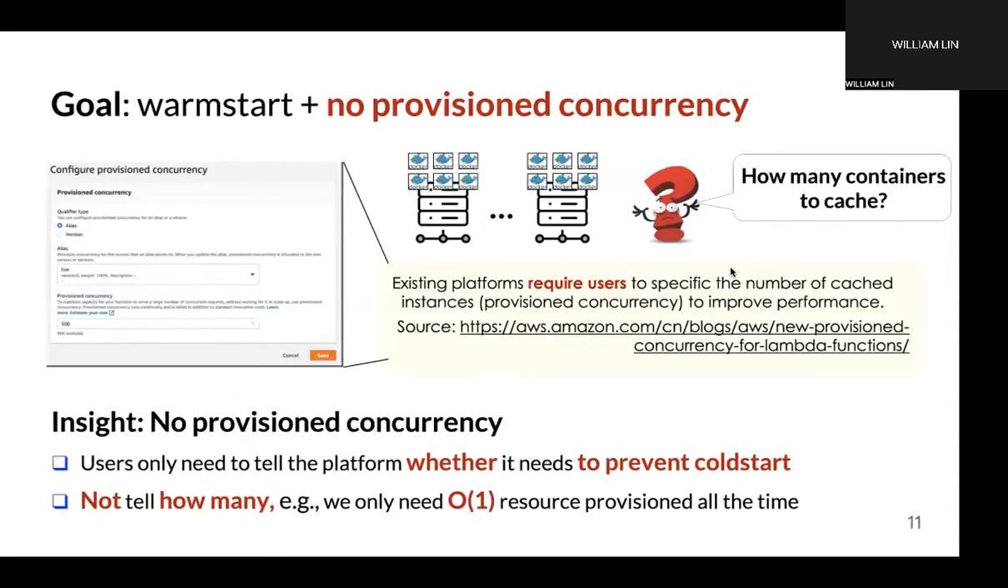Since the platform cannot accurately estimate the number of concurrent invocations required by each function, it now requires the user to specify the number of cached instances required for better performance. It is, in my opinion, a fallback to traditional serverful computing to some extent. And there's no free lunch for such instances. The platform asks users to pay for them because caching will consume memory resources at the machines managed by the cloud. So the goal of this work is to achieve no provisioned concurrency. The user only needs to specify whether they need to prevent cold start, not how many cached instances are needed to prevent it.